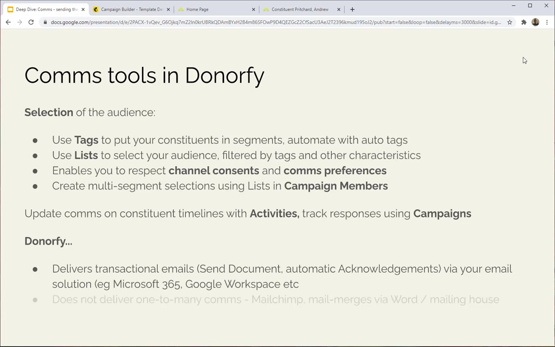But what Donorfy doesn't do is deliver the one-to-many communications. That's where we integrate with a tool like MailChimp, for example, or where you export your data to be a data source for a mail merge with Microsoft Word, or even to send to your mailing house if you've outsourced the delivery mechanism to a mailing house for physical mailings.